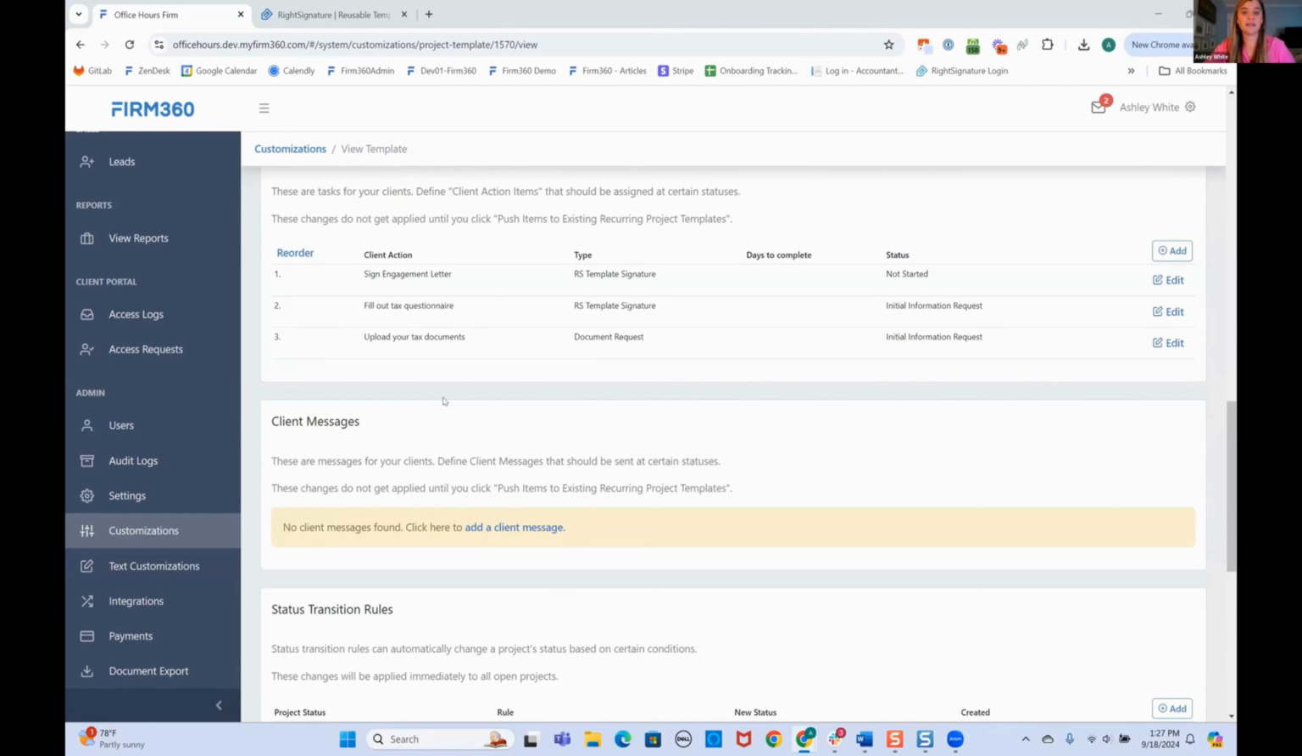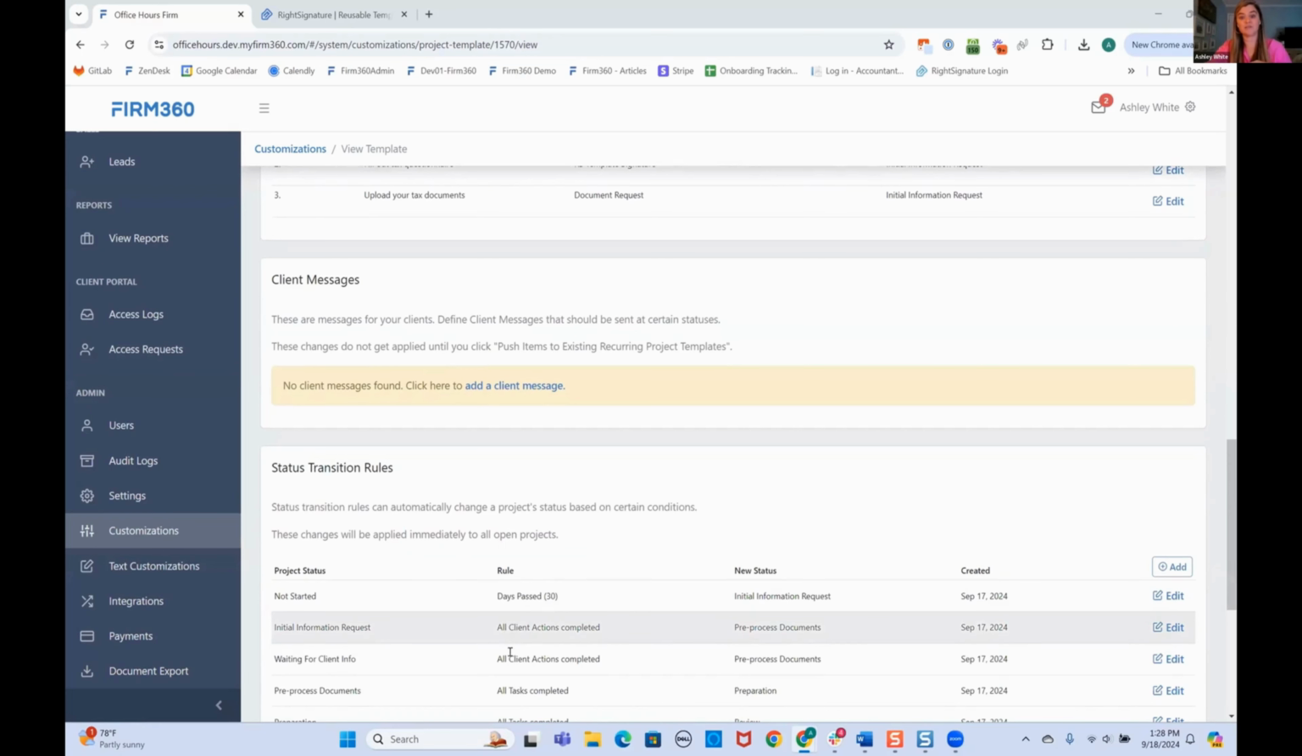So previously, many people have their project set up to send out a form within Firm360, which is still an option. If you've built your forms there, you don't need to change the way you're doing things. This is just going to be a personal preference for your firm. This will still work the same way when your client completes both of their client actions. If you have a status transition rule to move your project along, it picks up that signature and says, oh, that's done. It will move it along as well.